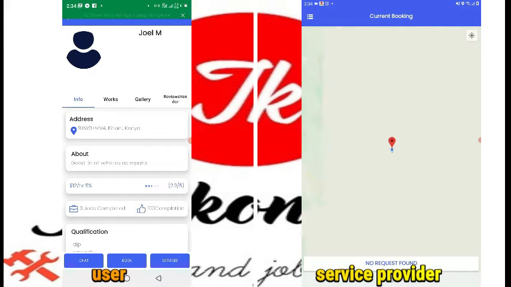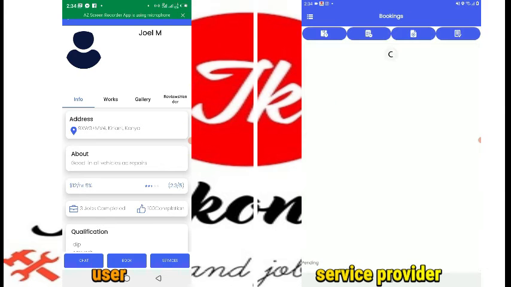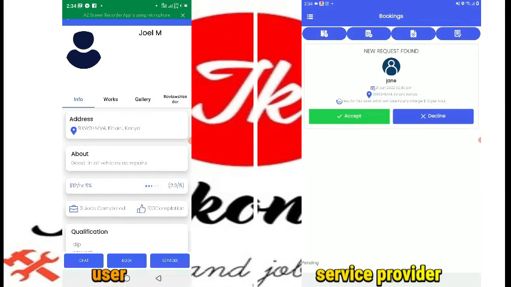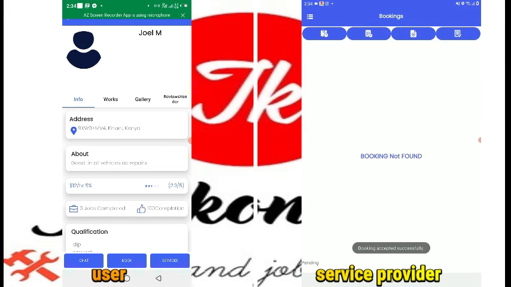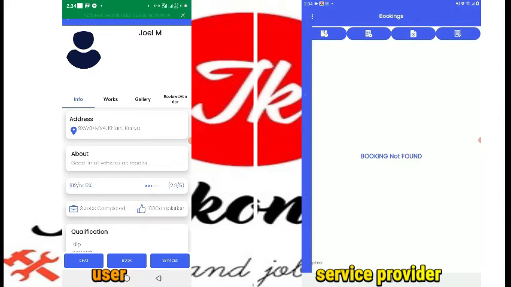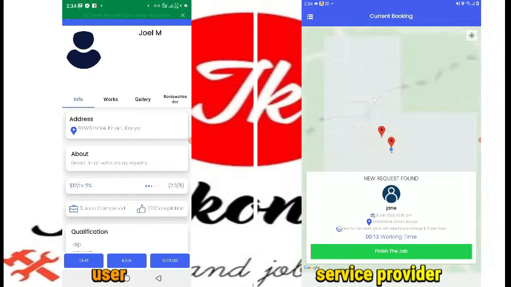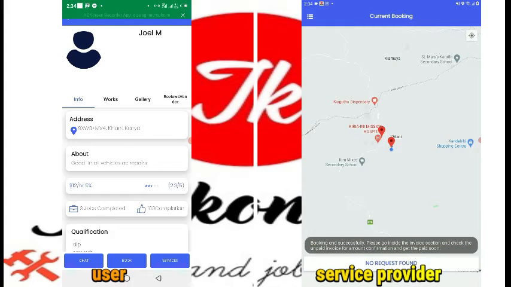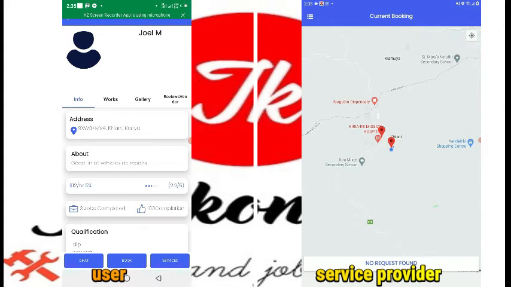In my bookings, we have one request that has come in, so I just need to accept it and start the job. Once I start the job, I go to the current booking, and because I've already started the job, I can just click on finish. I click on finish, and the booking was done successfully. So I finished, and now I'm waiting to be paid.